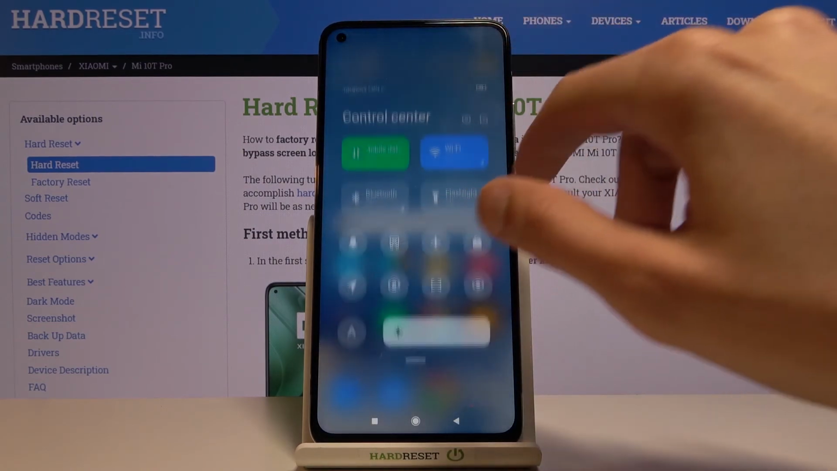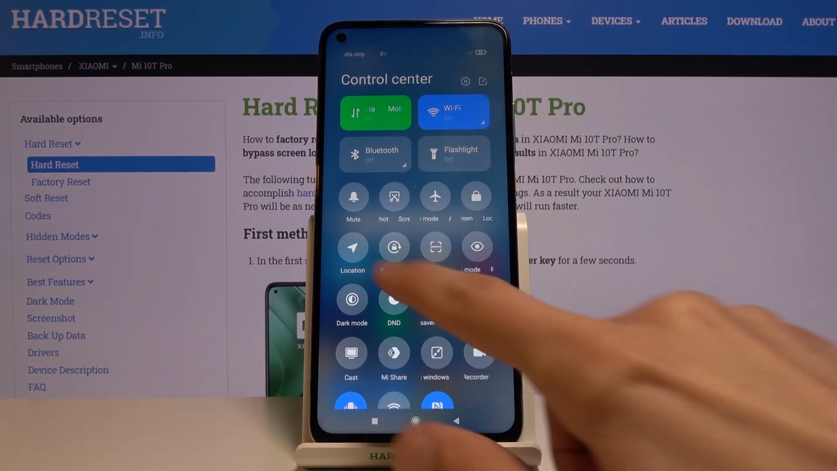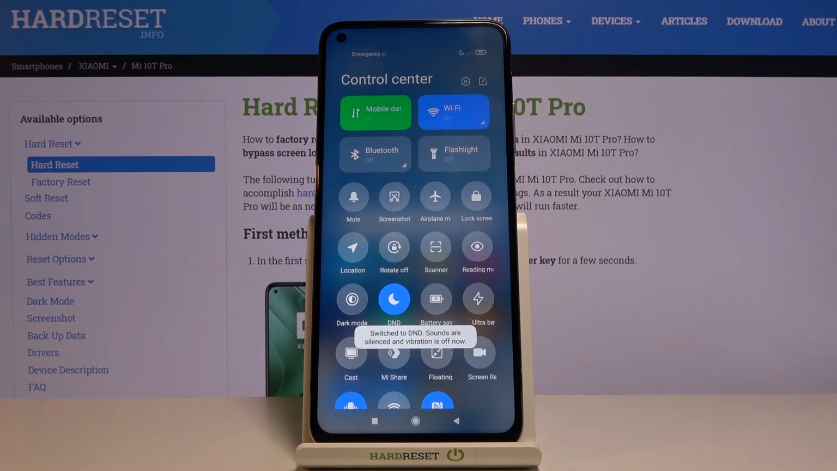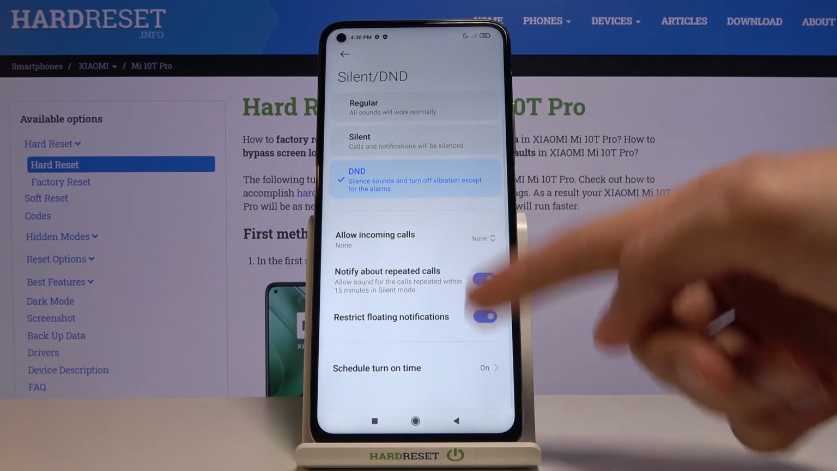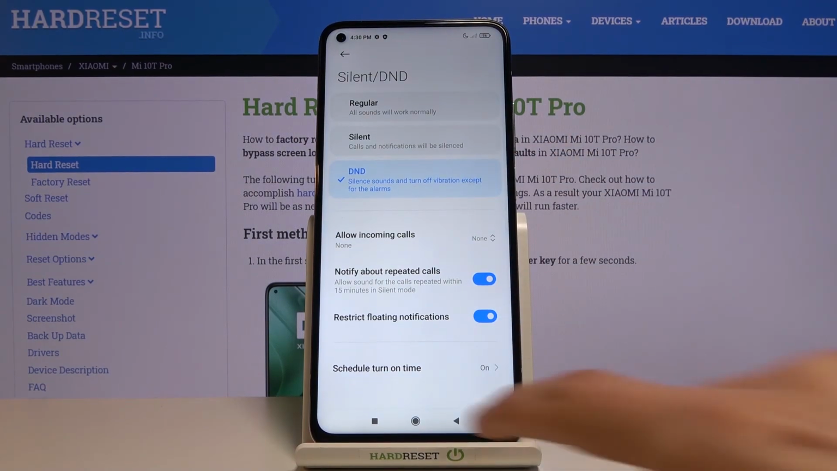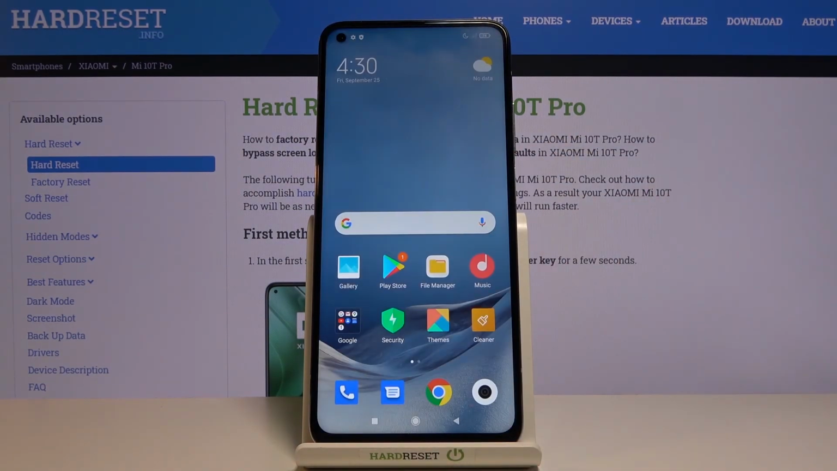But again, you can still enable it at any time you want by simply tapping on it, and by enabling it, it will take the settings that we have customized right over here. So yeah. Now that being said, this will conclude the guide on the Do Not Disturb mode.